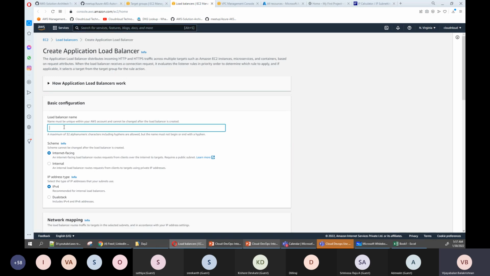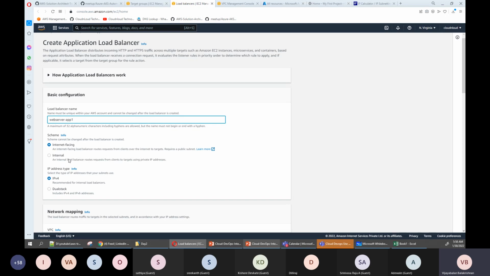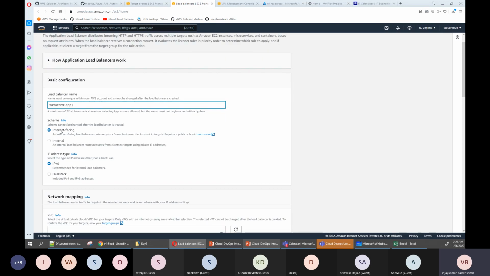So what is the application load balancer name? Web server app LB1, or you can say application 1, or you can name it anything you want. But I don't want it to be internet facing. So you select the internet facing.